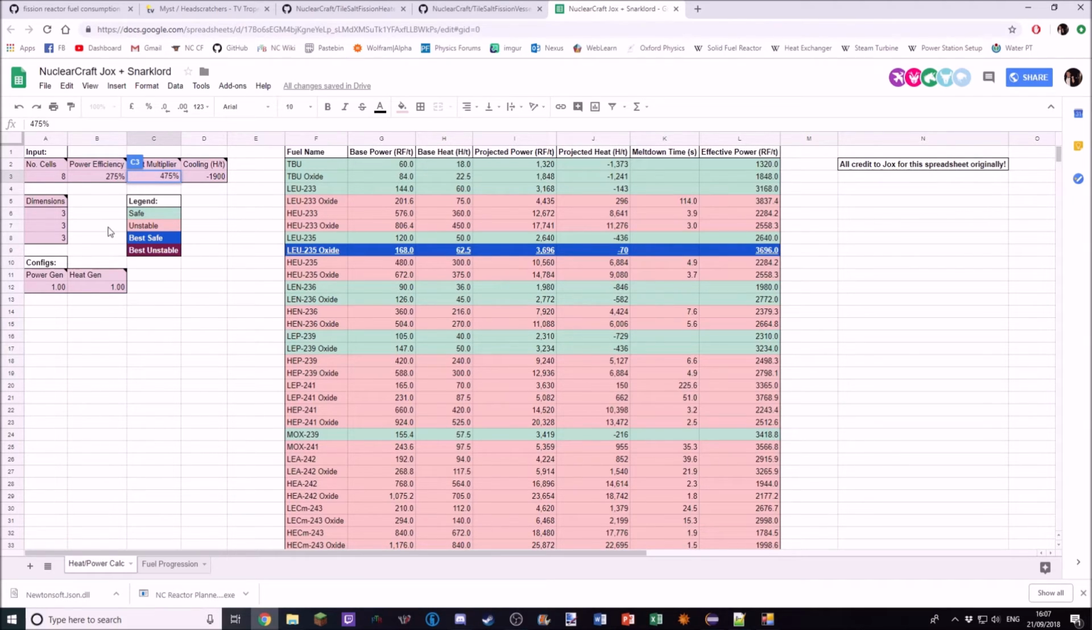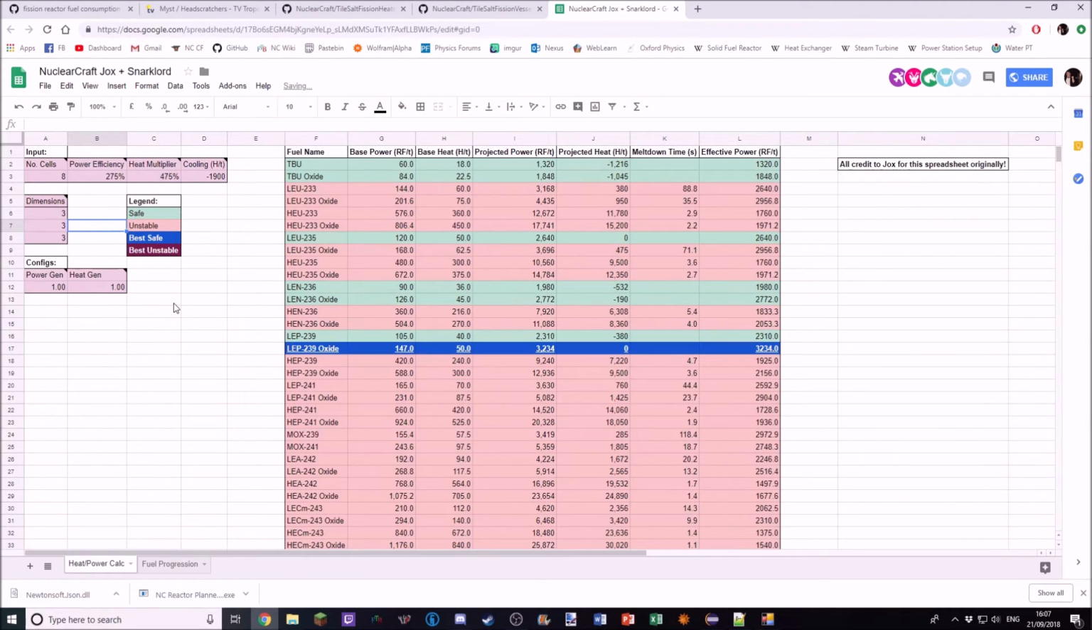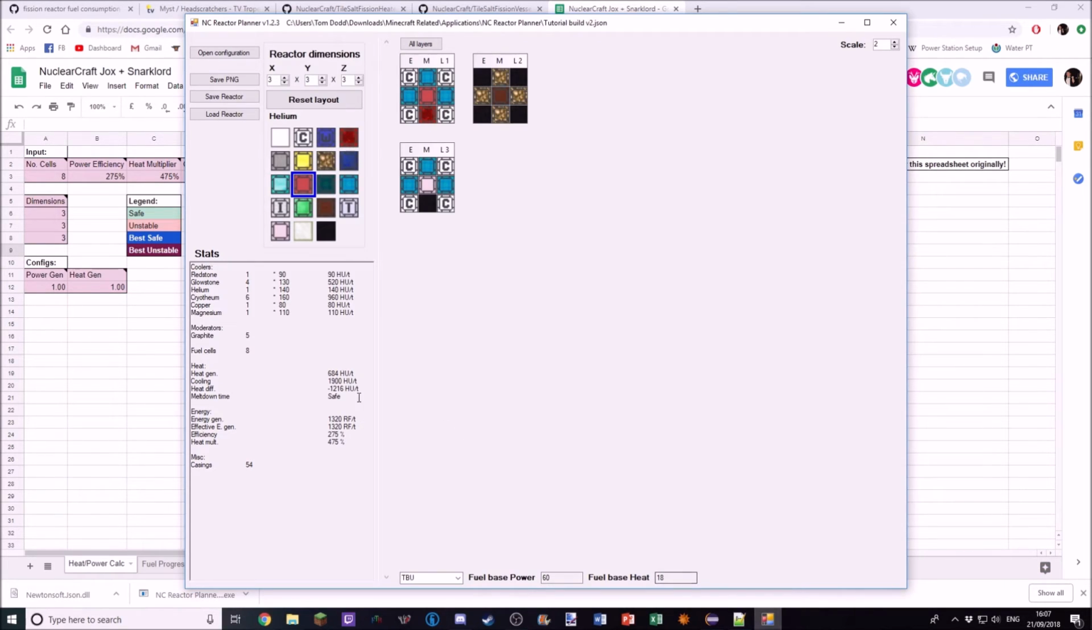And the number of cells is 8. And if I let that run, then it will tell me which builds are safe and not. So this is the LU235 that we tested out. You can see here that it predicts the same power output. Oh, that's because I've got it in 2BU version. Hang on, let me go to LU235.